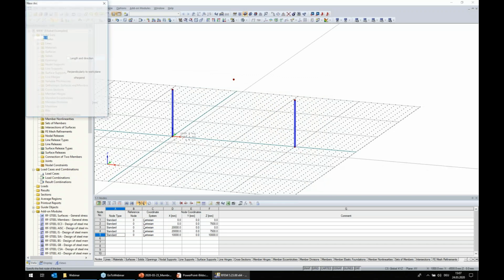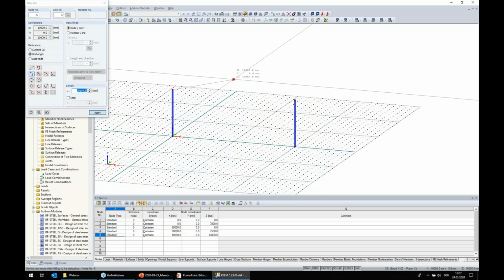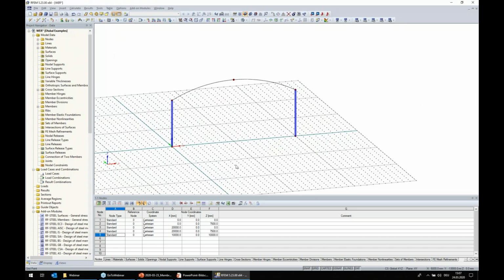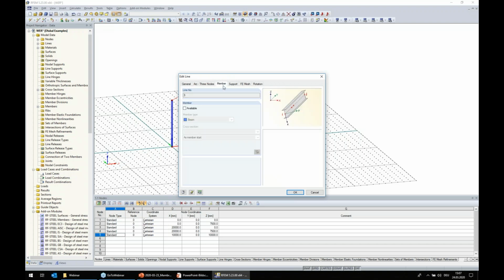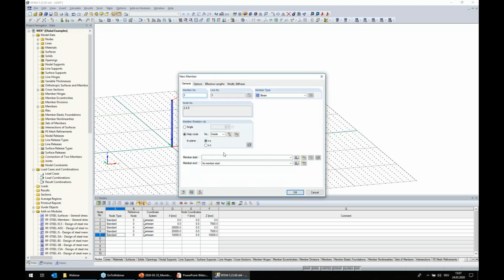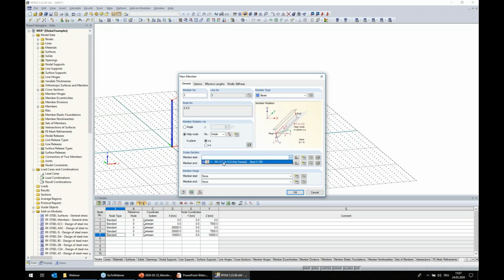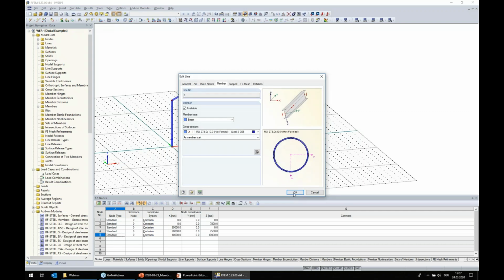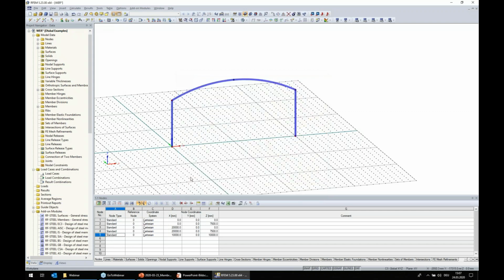Here we use an arc function and pick only these three nodes and get finally this curved geometry. At the moment it's only a line, but we can assign a cross section to this line via the properties. Here I say the member is available and we assign the given cross section, the same as for the columns. Now it looks like the frame is already done, but we have some overstands here on the right and left side.